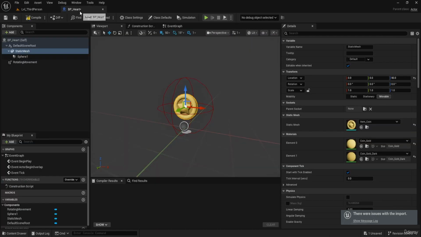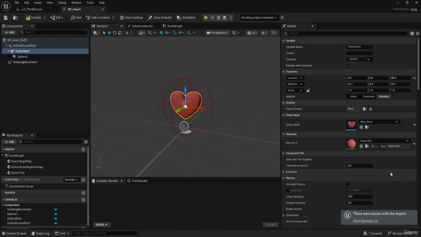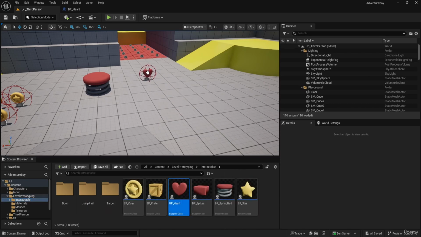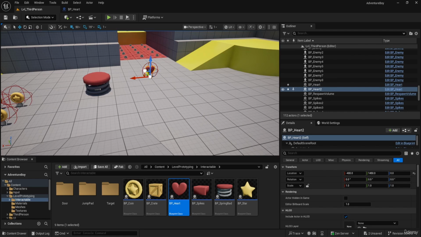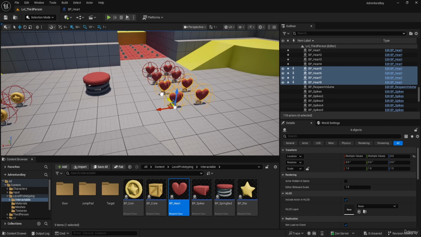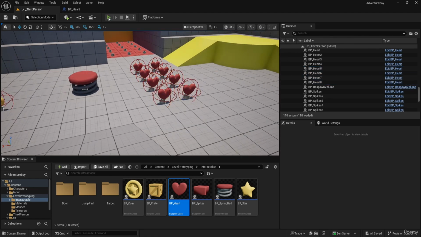And now back in the blueprint, we will select the heart mesh. Save and compile. And we can drop that now into the level. Go to the interactable folder. Drag and drop that. And let's make a couple of them. Yeah, that's better. Save. And then press play.